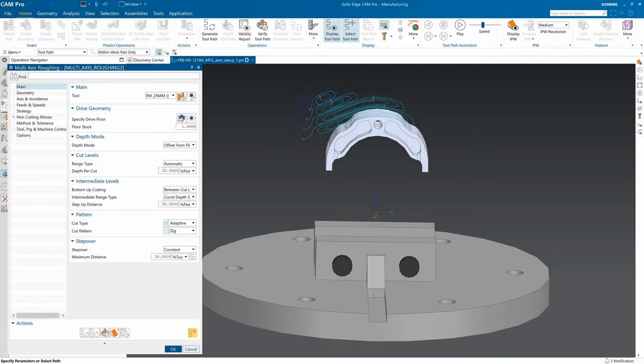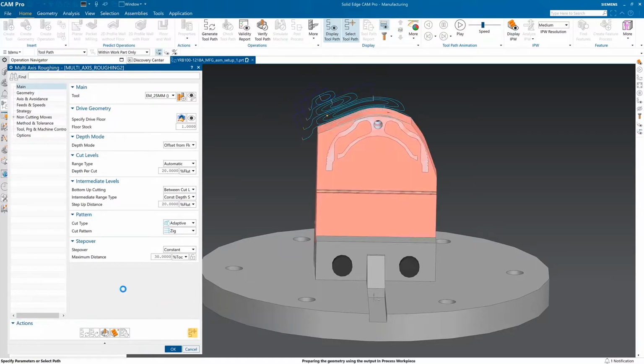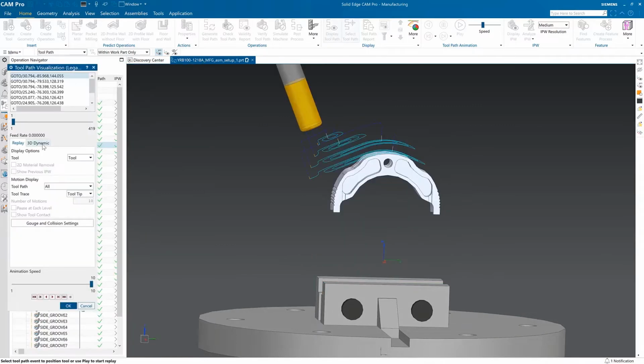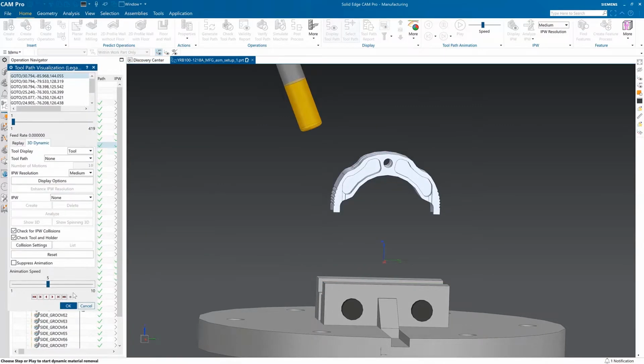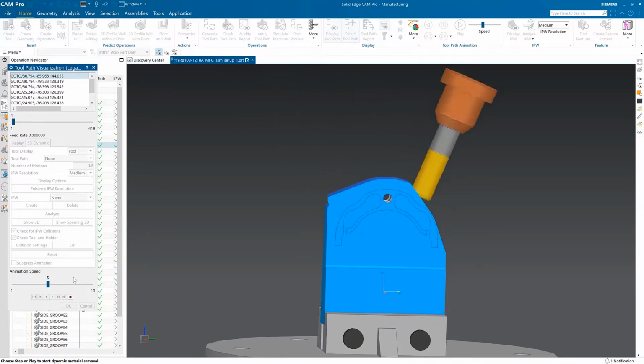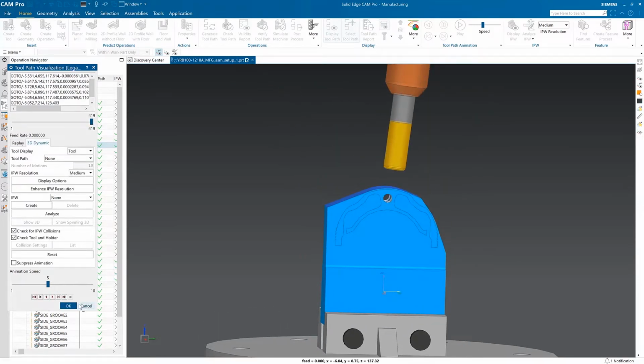Opening an existing setup reveals some CNC programming work that has already been done. SolidEdge CAM Pro now supports the adaptive roughing cut pattern for 5-axis roughing. This means very efficient machining and expert control on the stress of the cutting tool, which extends tool life as a result. Here, we'll also look at the machining simulation.